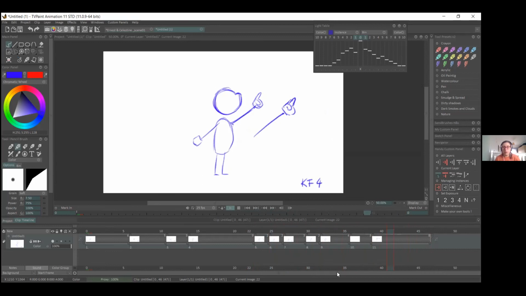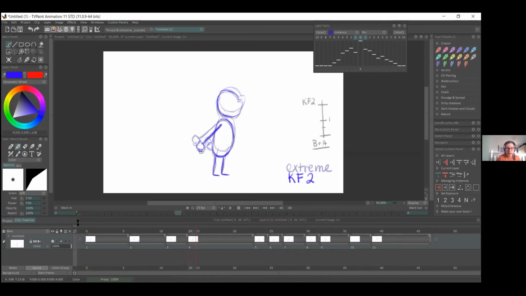So those are accents that you can add. In a way, you could say this is a strong accent, because it goes high up and then settles, so it overshoots and then comes back.